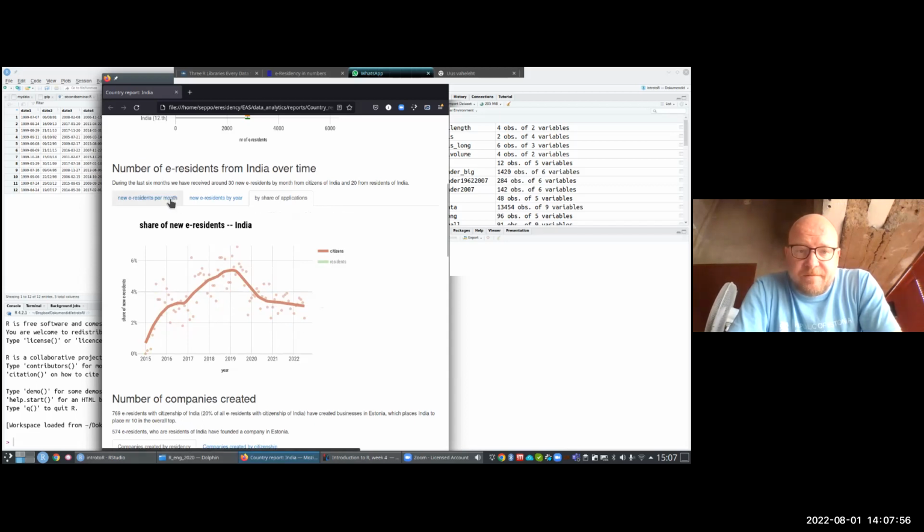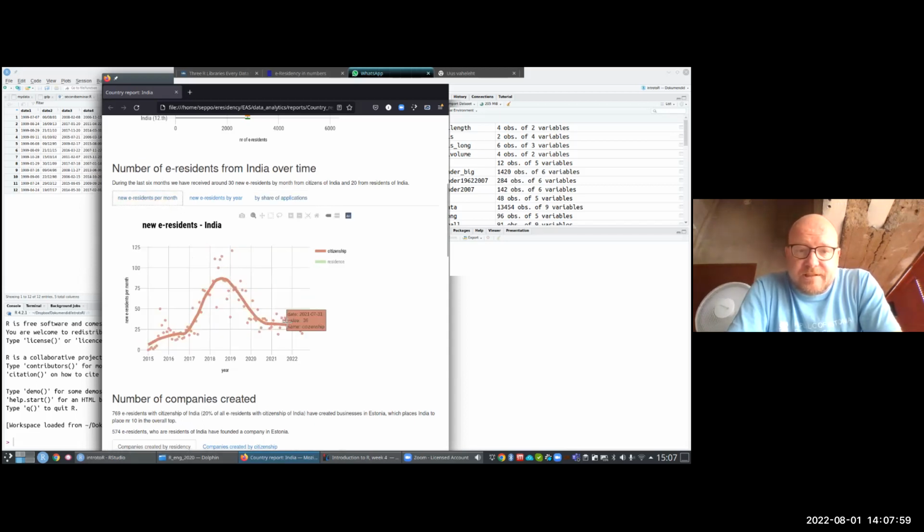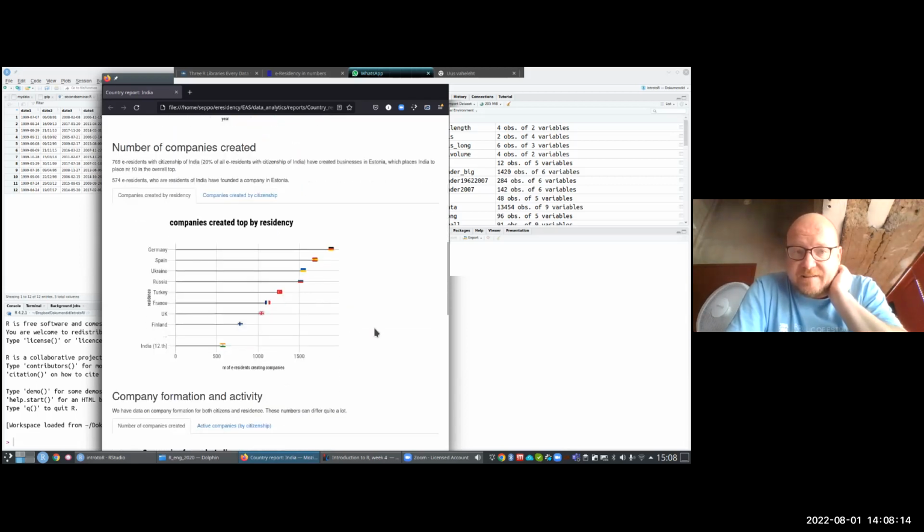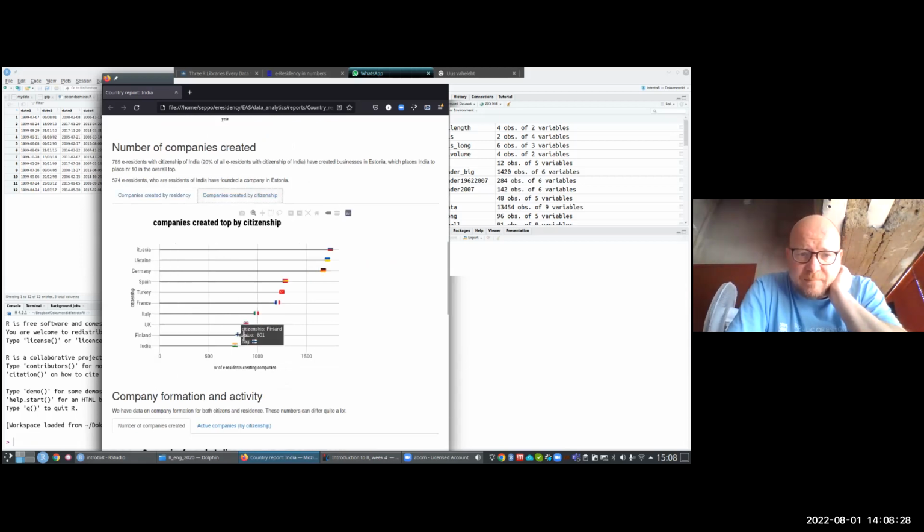Then new e-residents per month. This shows you how many new e-residents came in, over 100 in 2018. In 2022, there are 20 to 30 e-residents coming in. Or how many companies they have created. So 20% of e-residents from India have created a company in Estonia. This is number 12 by top by e-residency. But in the top by companies created by citizenship, it is actually number 10, in the top 10.